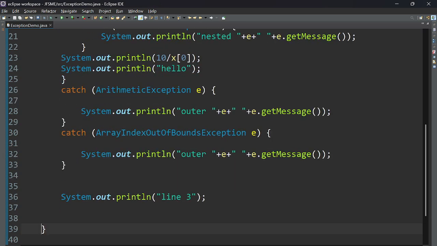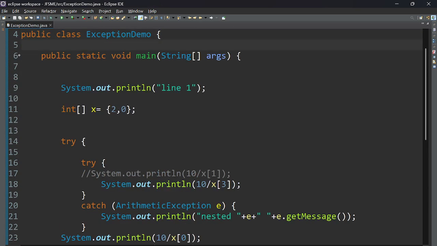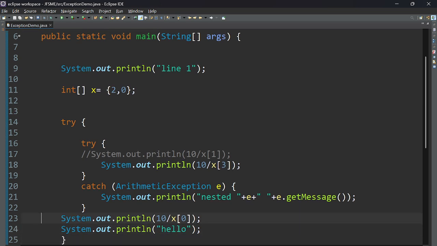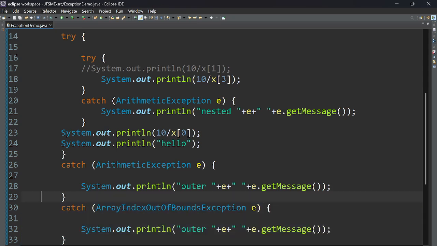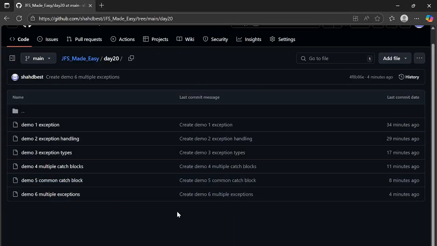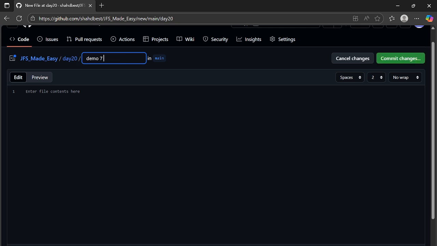So this is what happens when you have nested try and catch blocks. When you are nesting try and catch blocks, if the inner catch block does not handle the exception, then the outer catch block can handle that exception, but the flow of the program will switch to the outer catch block. These lines of code will not be executed in that scenario. You can test this application by uncommenting and commenting this line, and also commenting this line and uncommenting this line, and see the result. Okay, so this is our demo 7, nested try and catch.